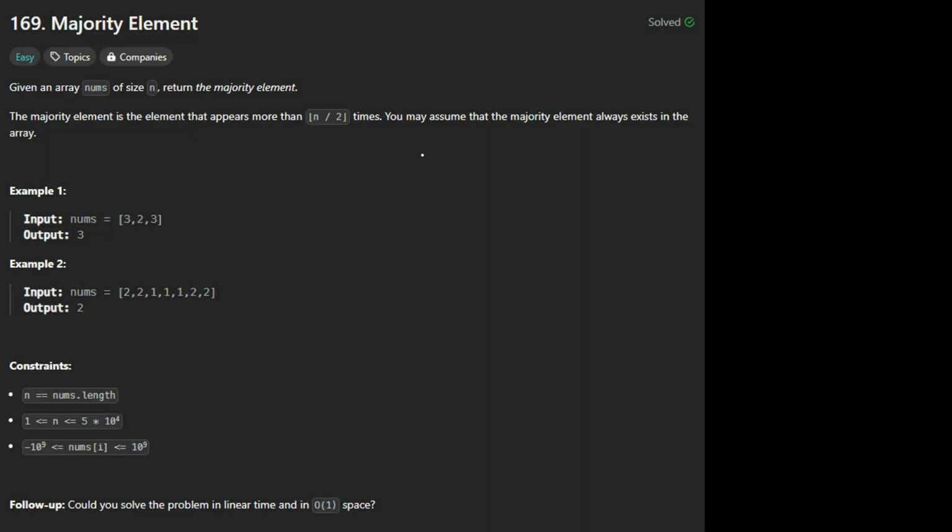Hi everyone, in this problem statement, we are going to solve the problem of majority element. You are going to be given an array of integers of size n. You have to return the majority element, or which element occurs the maximum amount of time. In this problem statement, it has been given that you can assume that the majority element always exists in the array. So there will always be an element which is going to occur more than n by 2 times.